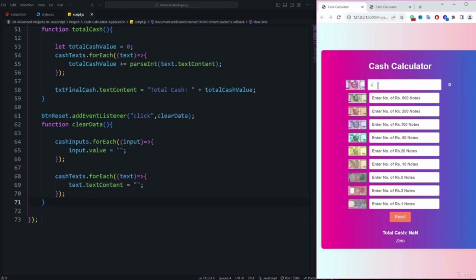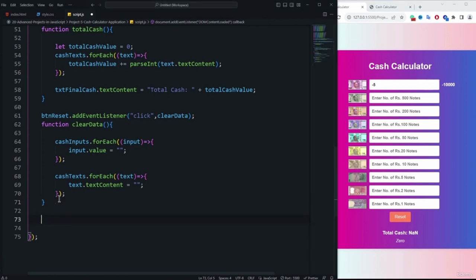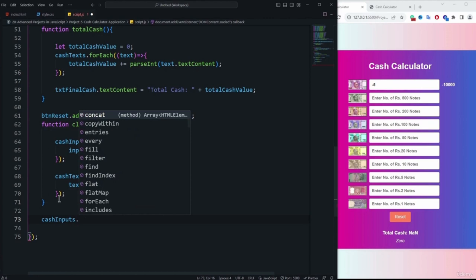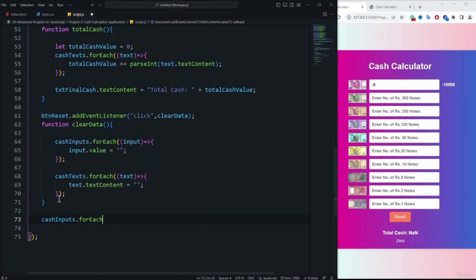Then for handling the invalid values, like these negative values, we need to add a check for this particular cashInputs. So here we need to add cashInputs.forEach, because we need to set it for every input element.